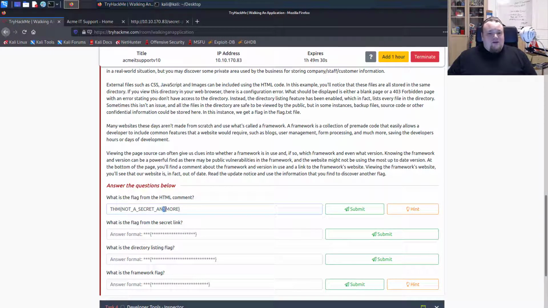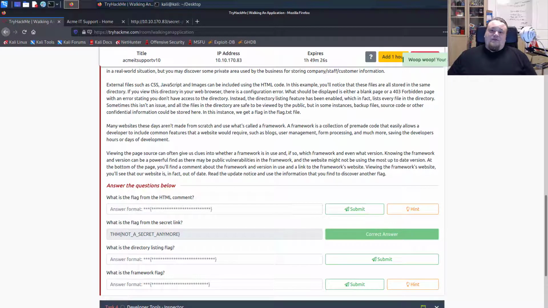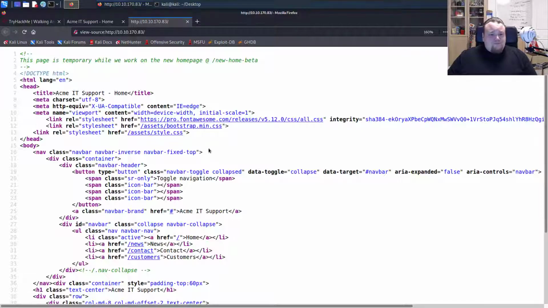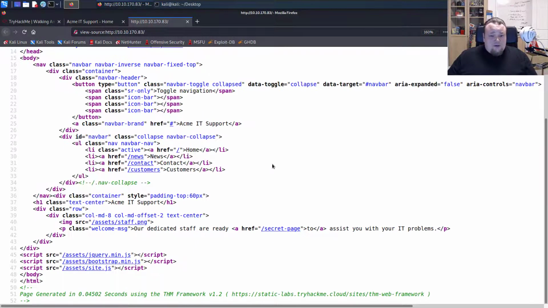What is the flag from the secret link? Yeah, okay, so that is the flag from the secret link. So I found the other link first. So they still need to find the flag from the HTML comment. So let me just go ahead and go back again. I'm gonna take a look.